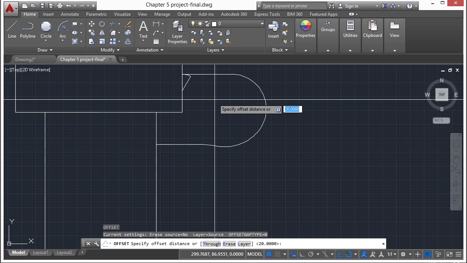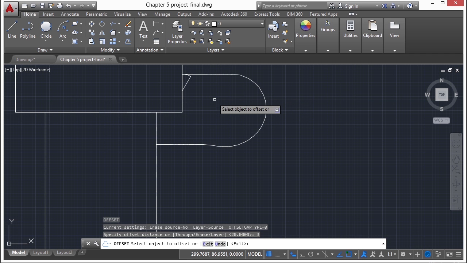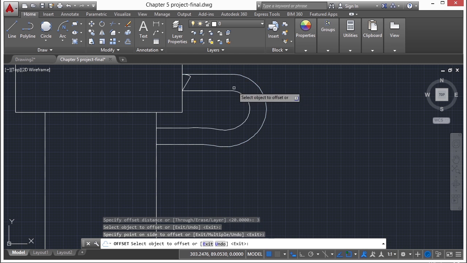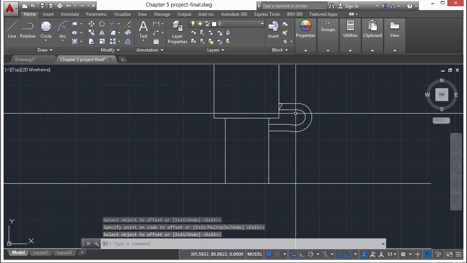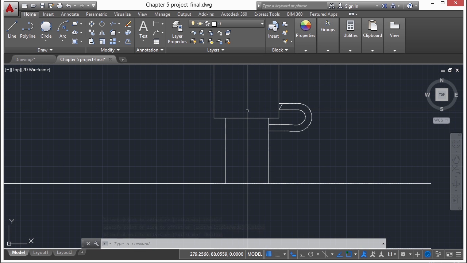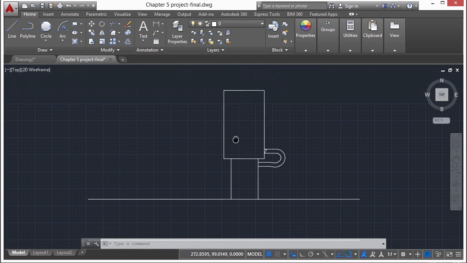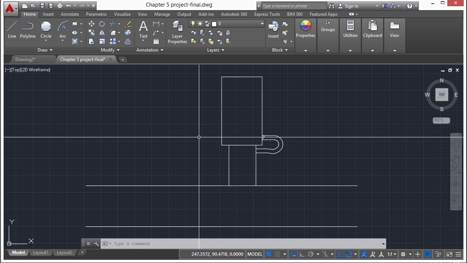So type in the letter O, this time type in 3, press return, select the line, go to the inside, and left click, and then press enter. So there's a nice little sidewalk. Now I need to create a planting area. And what I'm going to do is connect the dots.